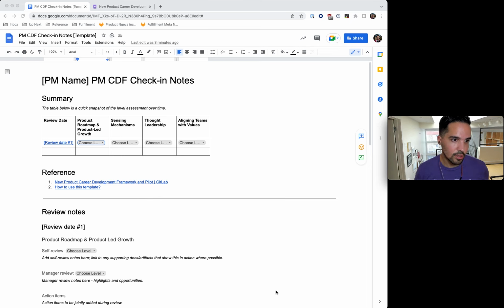Now, first thing that I'll call out is that we've migrated the template from a spreadsheet into a Google Doc, as we've heard feedback that this might make check-ins much easier and collecting this feedback.